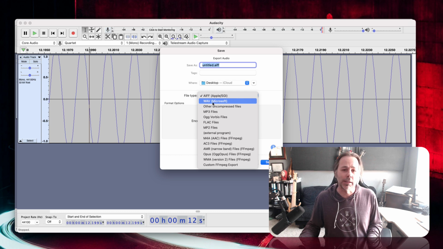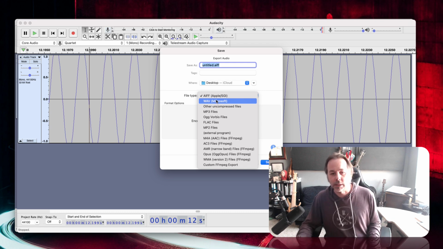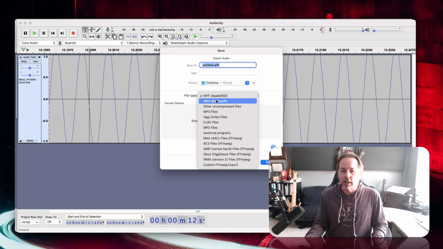WAV is much more common these days. Even though it says Microsoft here and AIF says Apple, both systems use them both. They're both uncompressed file formats, so they're both great.